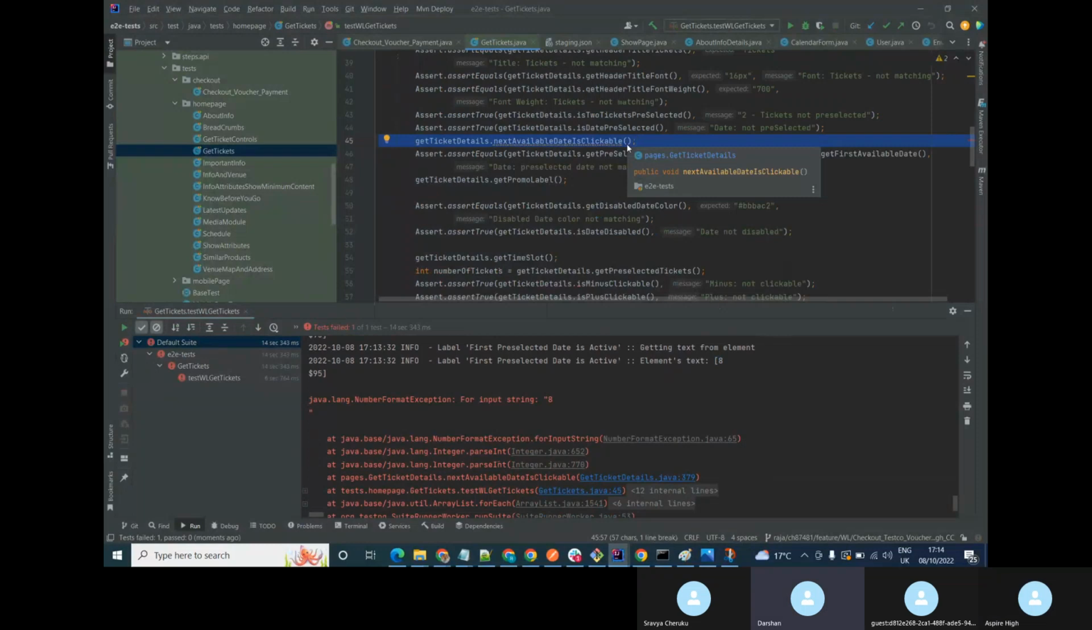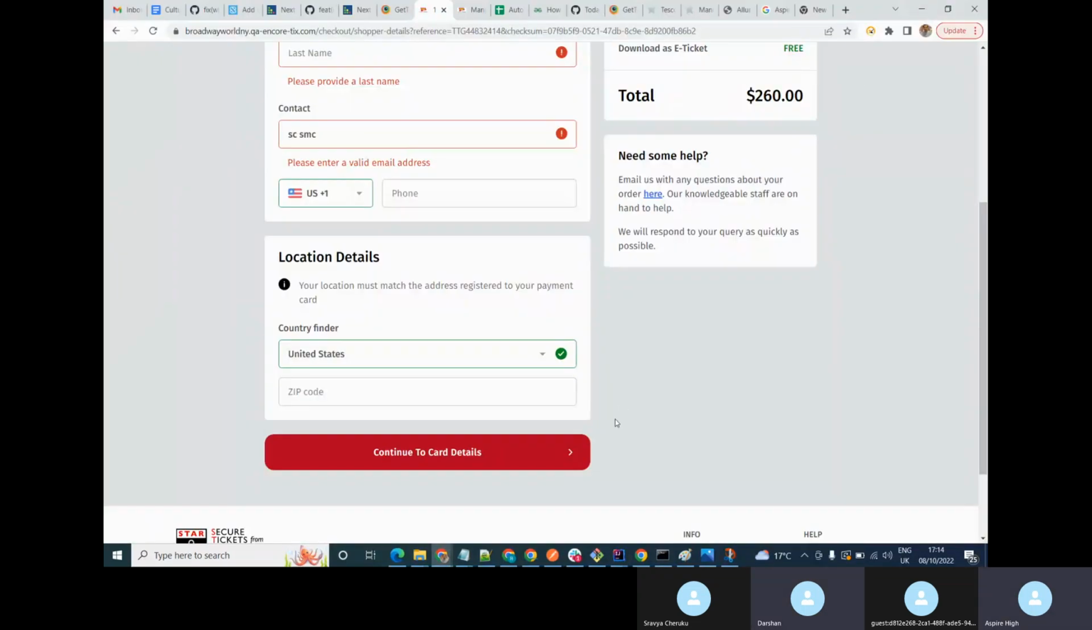Next available date, instead of that we need to write first available date, right? Anything, it depends. It doesn't matter what we are writing. The wording depends on the application and on the requirement, so don't think about that much. I'm just trying to explain what is meant by manual and what is meant by automation.